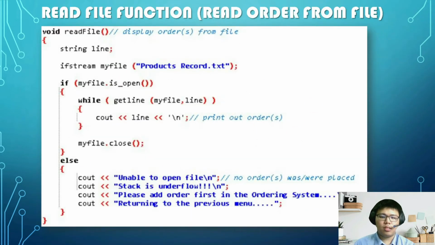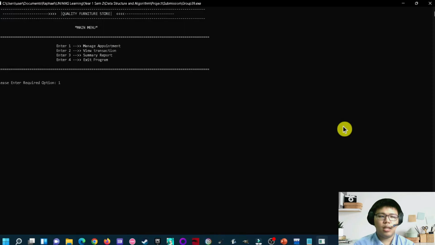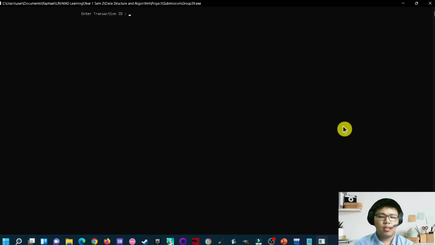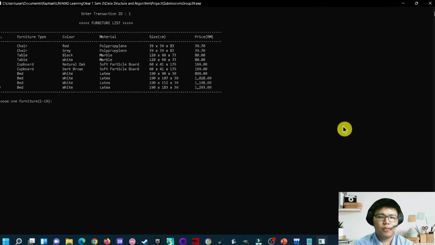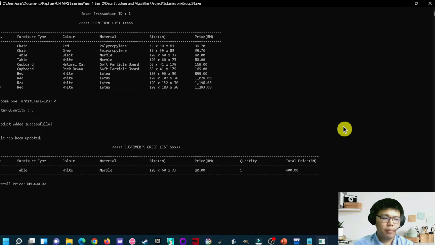Let us move to the demo for more details. Choose 1, enter 1, enter your transaction ID, choose a furniture from the furniture list, enter the quantity. The system will display the message product added successfully and file has been updated. Then the customer order list is shown.